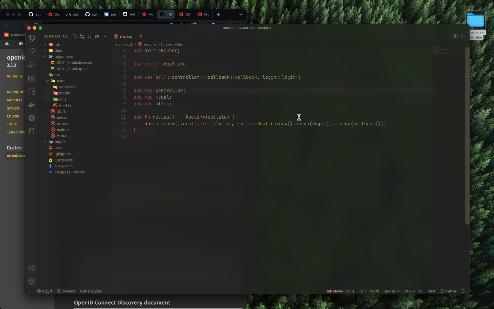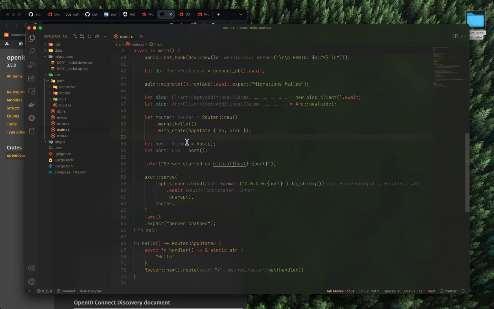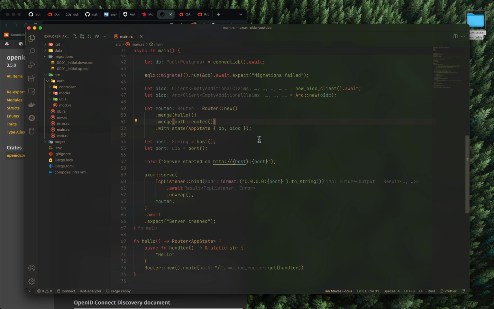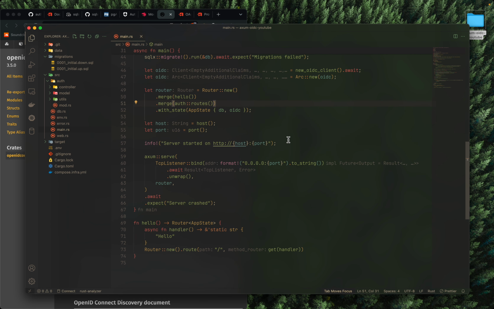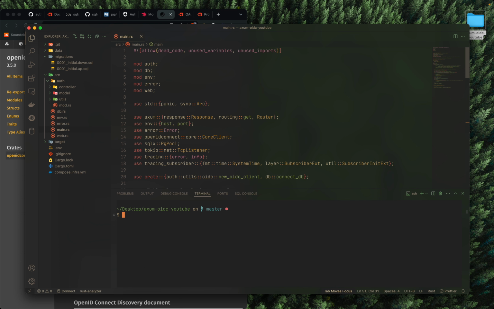All right, cool. So I need to mount the routes into the main route. That is, I need to merge to auth routes. So does it work? It does work. Alright, cool. So it seems like things are working now. Let's just have a test run just to see how it works.